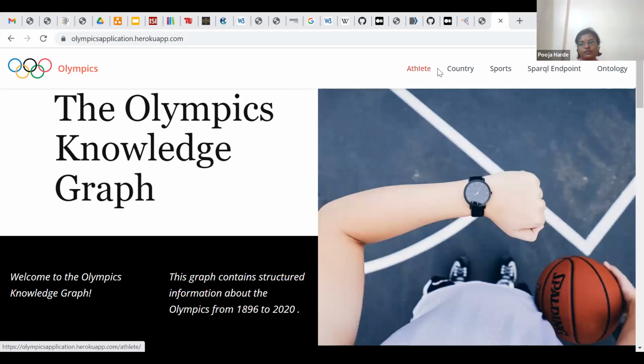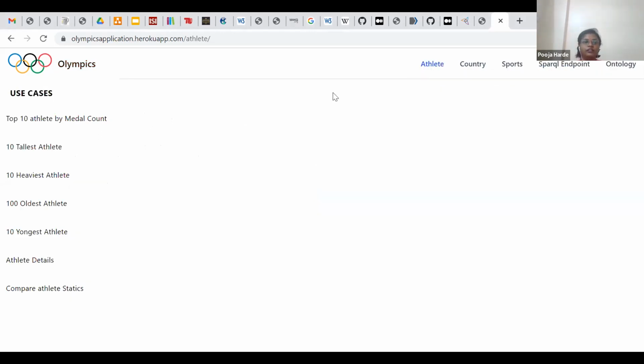Now these are the use cases that I have already talked about: we have athletes, country, sports, SPARQL endpoint, and the ontology. Regarding the athlete, these are the use cases that we have. If we want to find the top 10 athletes by medal count, you need to click on that use case and it will retrieve the information related to the same. Just a second.